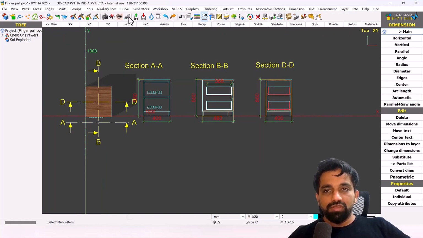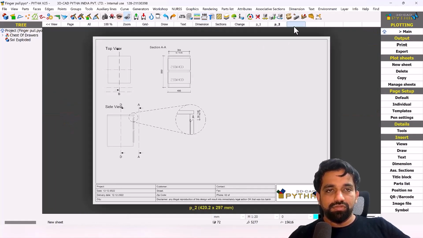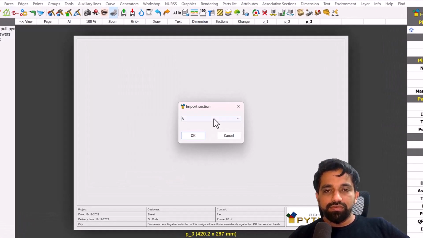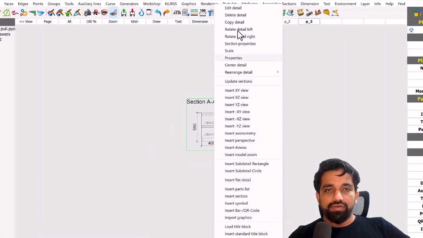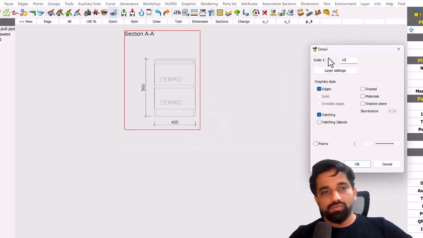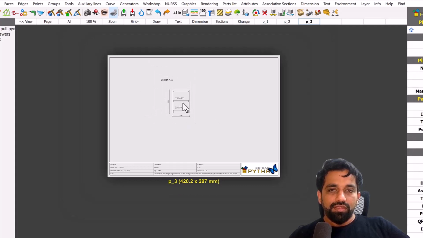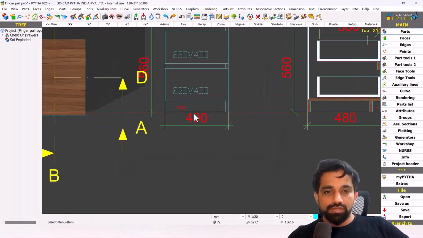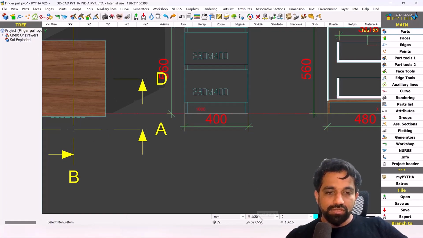But if I come on the paper and I just go on new page, and here I say insert section, and here I say add section A, and you will see the dimensions are not big enough here. I would just scale it to 1:10, and I would just bring it here. So why the dimensions are looking bigger here? The reason is because I'm using a scale at the bottom. So this scale is different than what I'm using it on the page.